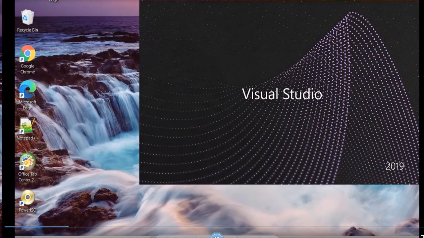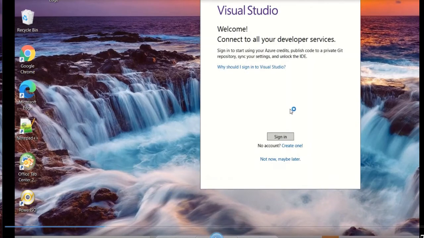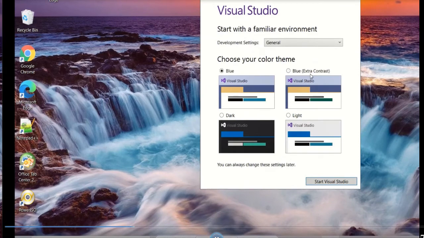After starting, Visual Studio will come up with this pop-up, something like this. You can skip this sign in or create new account option for now and click here, not now, maybe later, and go ahead. Here select the theme you want. I'm going to go with dark theme and click on Start Visual Studio.